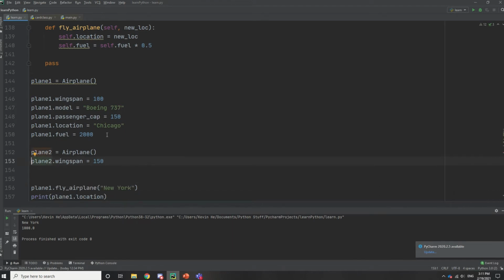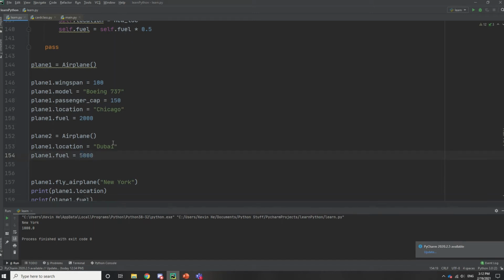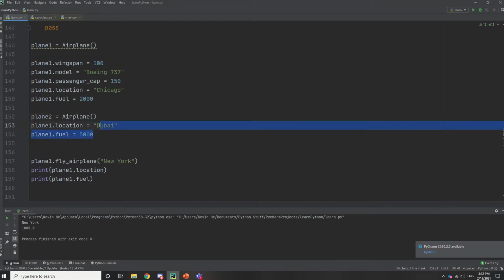You don't necessarily have to do the same. Actually, Python's very flexible, so we could copy and paste just the location and then the fuel capacity if we want to use our method. So we don't even need the wingspan at this point. We'll say the location of this airplane is in Dubai, and then the fuel capacity, because it has to fly longer distances, we'll say it's 5,000 liters. So now you have 2 airplanes, and these airplanes have their own specific attributes. Plane 2 has its specific location, and plane 1 has its specific location.